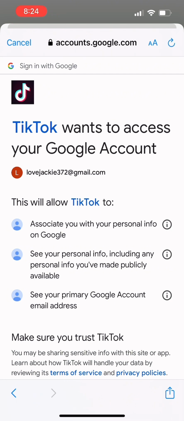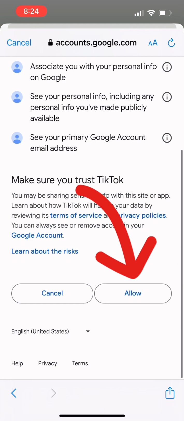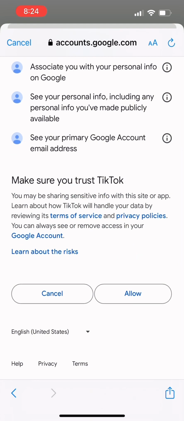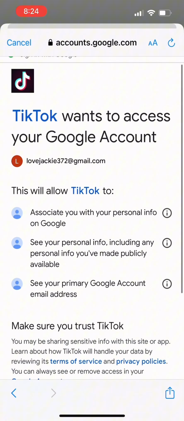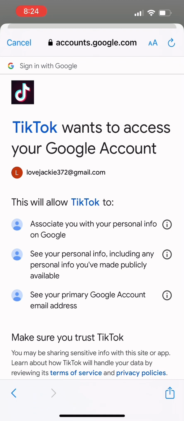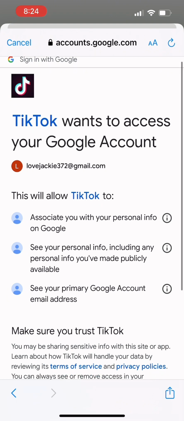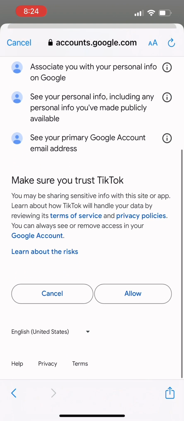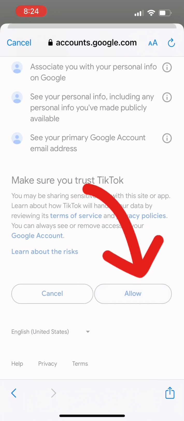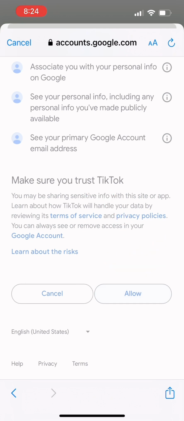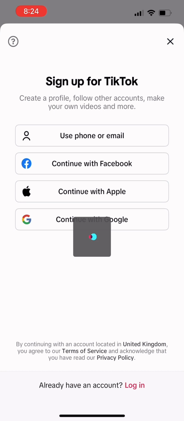TikTok wants to access your Google account. Scroll down and click allow. Click on that allow and it will continue. Here you don't need a VPN, you don't need anything. And as far as I'm concerned, VPNs are quite expensive for iPhone users like me. You always need to pay for your VPN.